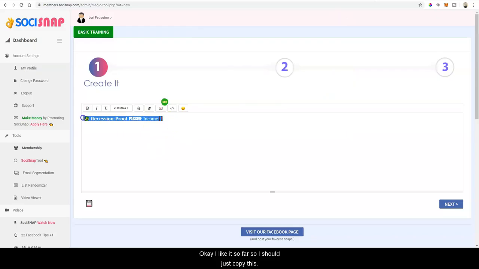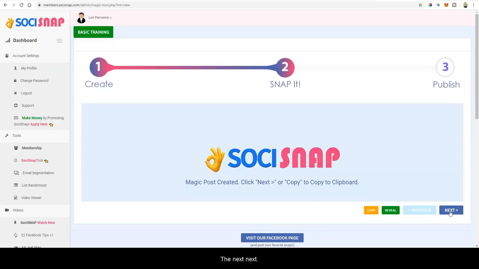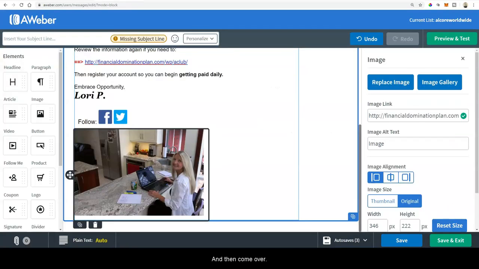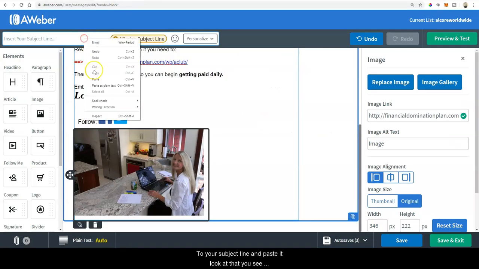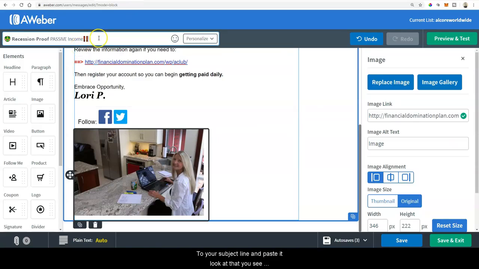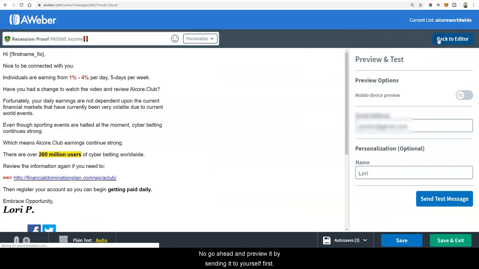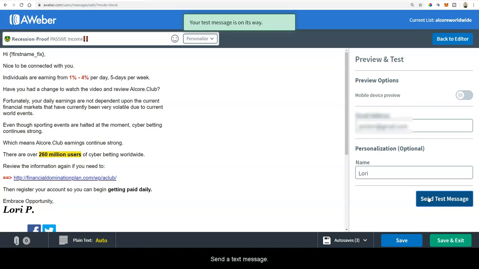So let's just copy this. Click next, and then come over to your subject line and paste it. Look at that. Now wait till you see what this looks like in your inbox. Now go ahead and preview it by sending it to yourself first. Send a test message and then go over to your inbox and see what it looks like.